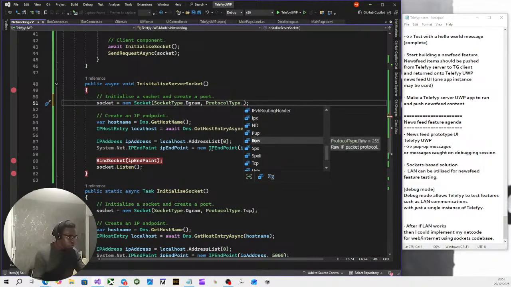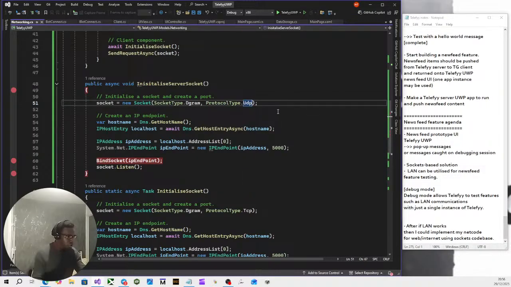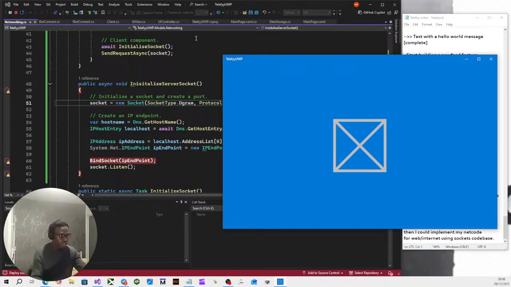What's this one? TCP, Transmission Control Protocol. User Datagram Protocol. I'm trying UDP actually. I'm not too sure why it's not constructing. If anyone in the chat is aware of what's going on, let me know. I'll be checking here and there.